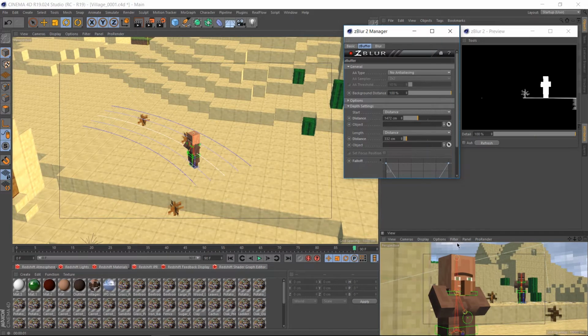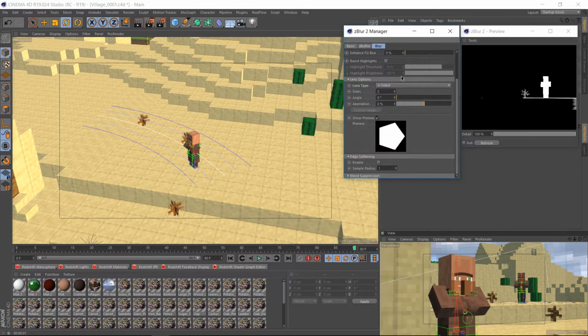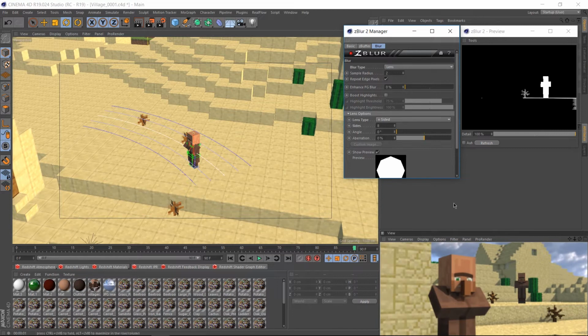Something you can do to make your blur a little bit more realistic is if you go into your manager and go to the blur tab, we can change the blur type from simple to lens, and then change the lens type from round to n-sided. This simulates the depth of field blur on an actual camera. The n-sided shape here is actually the shape of the aperture. Now if we render this, it just looks a bit more realistic.